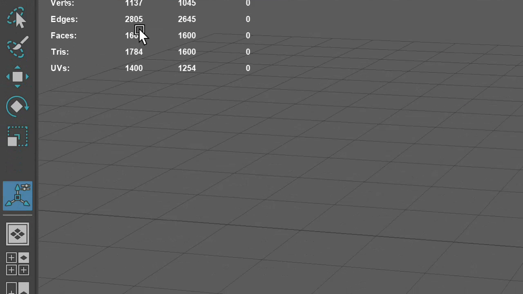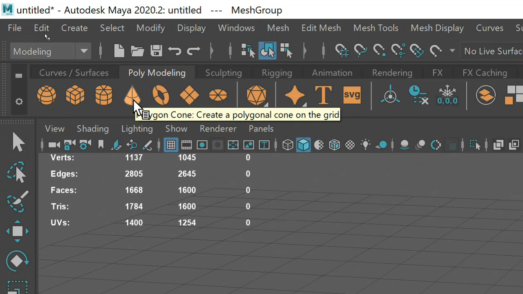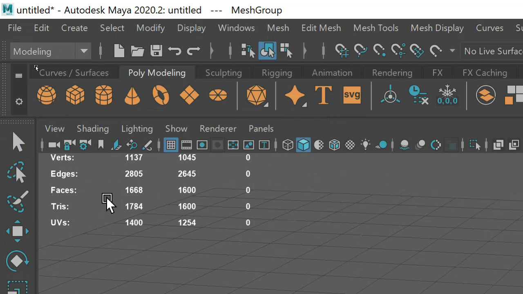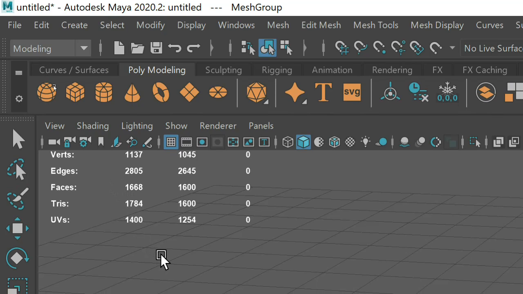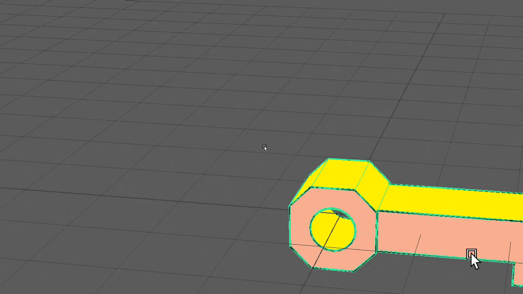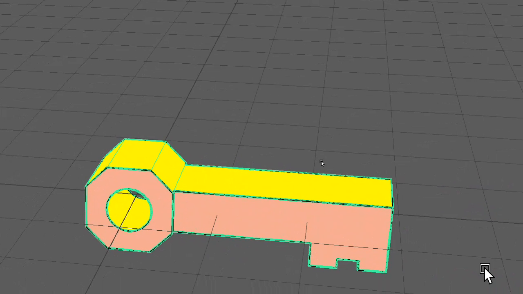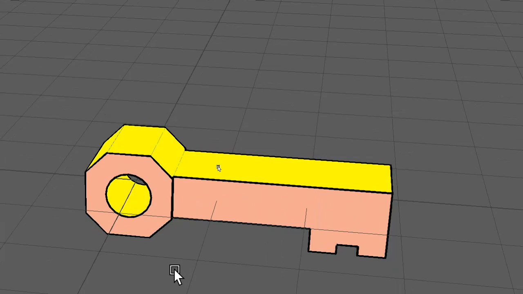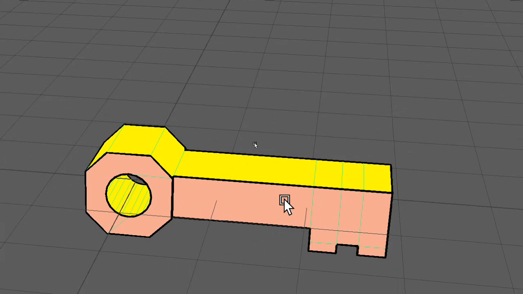Now let's look at this. We have 1137 vertices. We have 2805 edges. We have 1668 faces. We have 1784 tris, and we have 1400 UVs. I'm going to say that's quite good for a sexy piece like this. I'm quite happy with that.